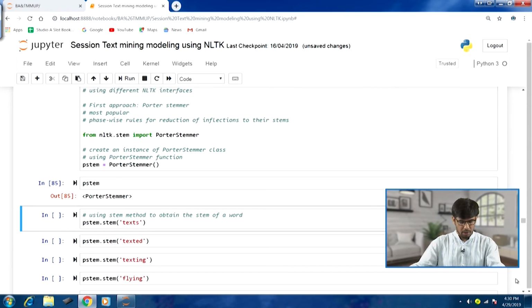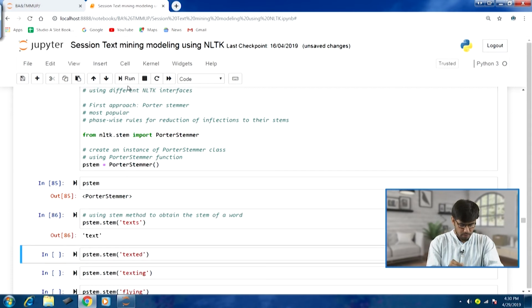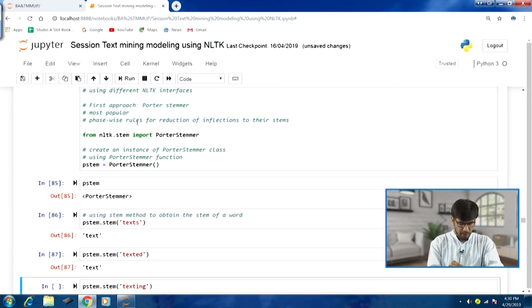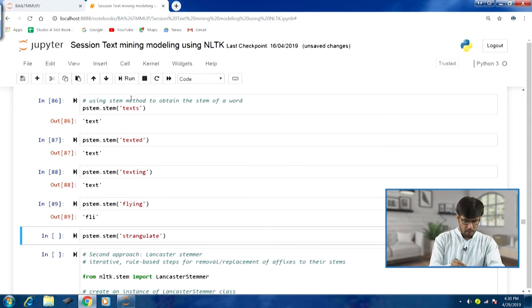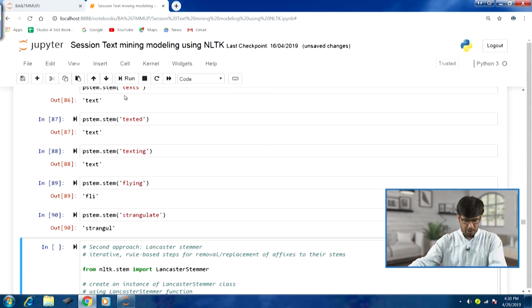If you look at PSTM, you can see this is an instance of the PorterStemmer class. Now we can call the stem method using this instance and pass on the examples here, for example text, texted or texting, and it will give us the root form of the word. If I run this, you can see texted gives text, texting again gives text. Now if I take an example like flying and run this, we get FLI, and for strangulate, if I run this, you can see strangle.